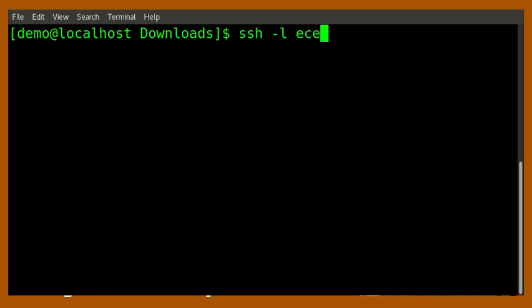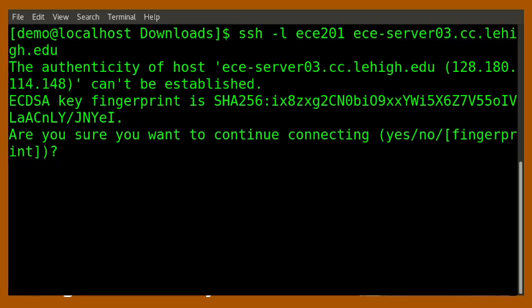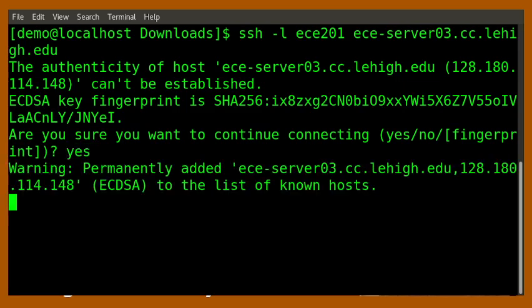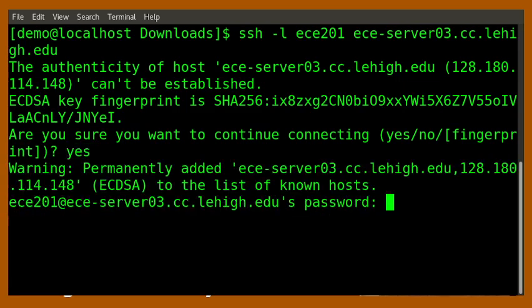My login ID will be ECE 201, and I'm going to go into the machine ECE-server03.cc.lehigh.edu. First time I'm going into this machine, it wants to give me the public half of an encryption key. If I want to continue, I have to type yes. Okay, so now I'll put my password in. Okay, I typed my password and I got my $ prompt.